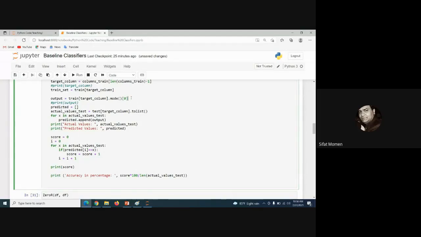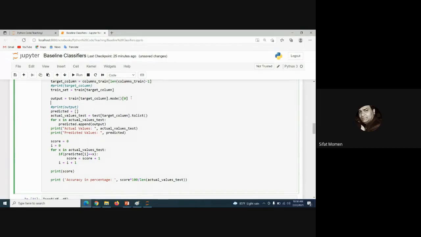So I found the mode, then zero index. Why did we do mode per zero? আচ্ছা আমি যদি না করি দেখেন, just look at this one. If I say print, দেখেন ভালো করে, target column, dot mode, okay.